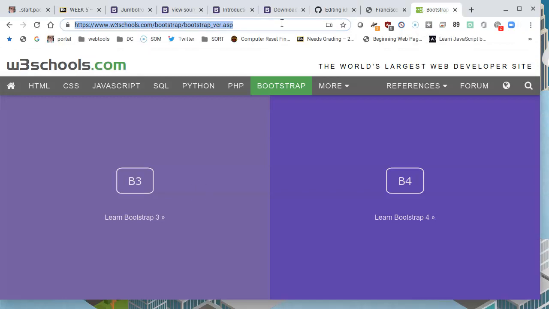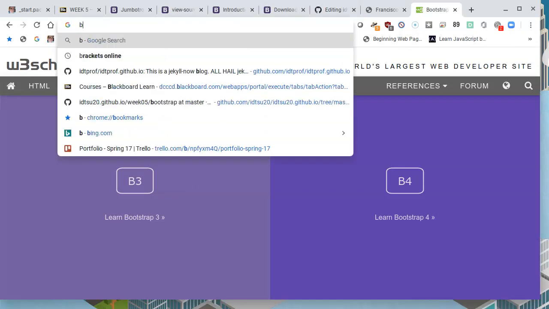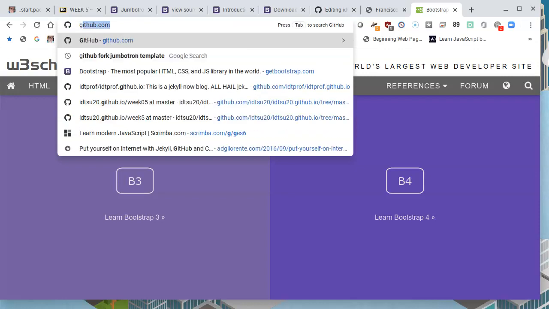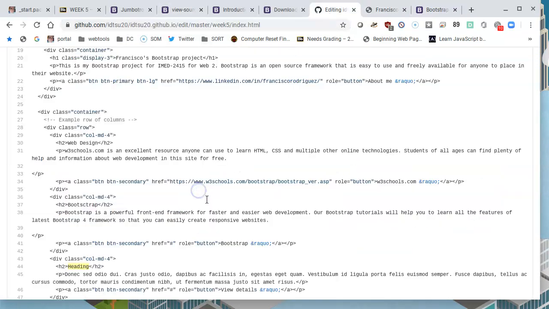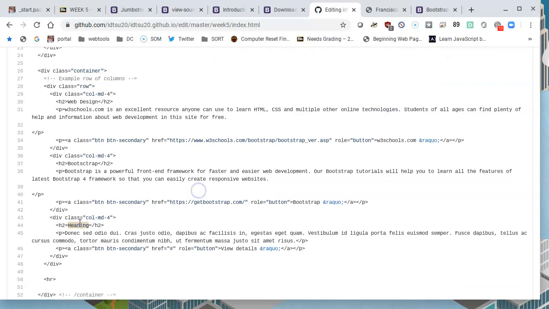This is for the lessons, but you can say getbootstrap.com. That's their main page, Get Bootstrap. I'll copy this URL and put it in place of the hashtag. And then there's the next heading. Sorry, I ran out of dummy text, but you can make something up.